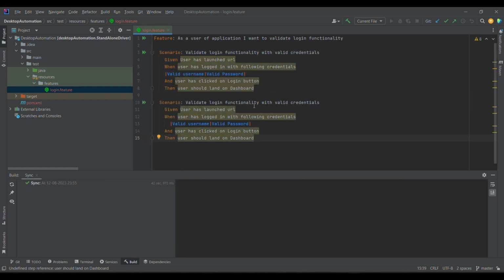For the second test case, I can write validate login functionality with invalid credentials. The only difference I will have to make is I will provide invalid username and invalid password here. So this is how I can write multiple test cases in the feature file. So first we learned how to create a feature file.